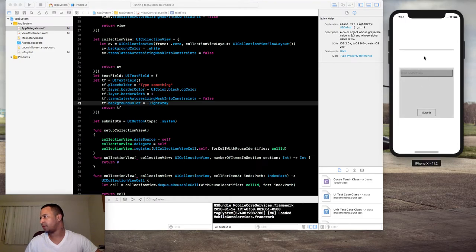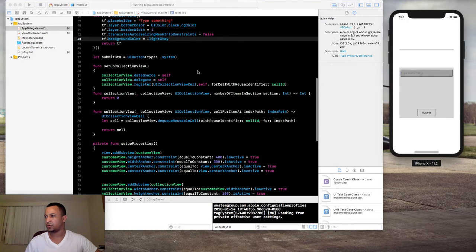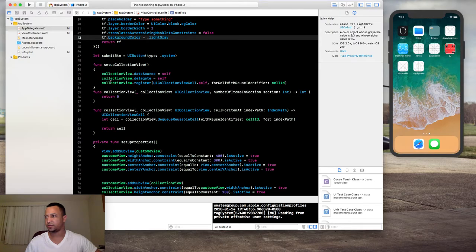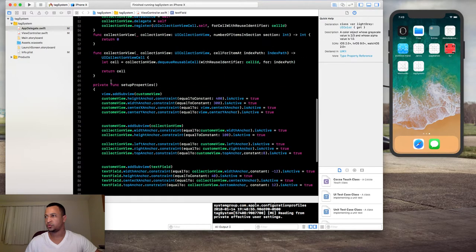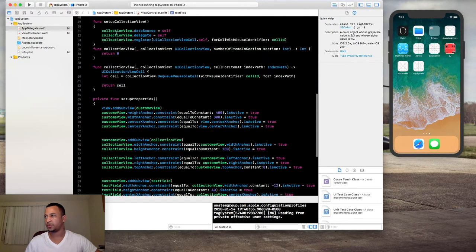Okay, so that's what we have. The collection view is supposed to be right here. As you can see, it is the part that is white. We could tap right here. Okay, so let's add, where's the button? Yeah, we have the custom button right here.